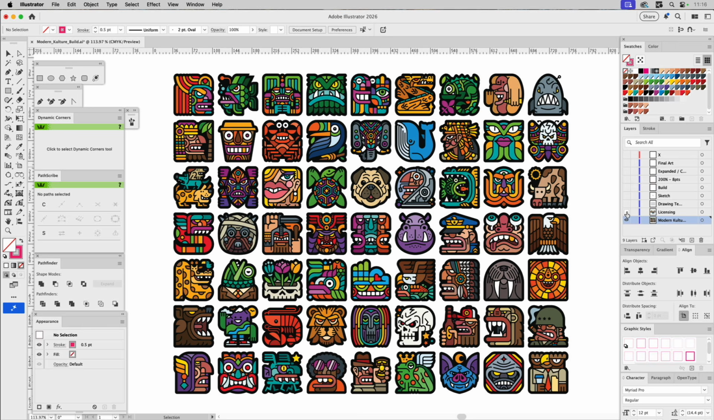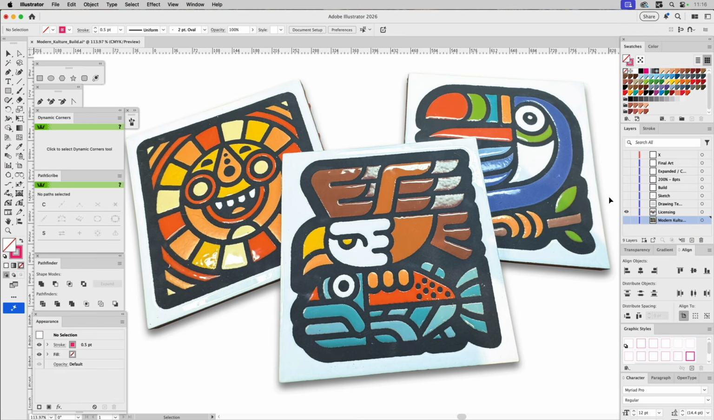Now, of course, all of these can be used for stickers. You can do patterns with them. Here's some license tiles I created. They're part of a line that goes to different interior decorator kind of trade shows.